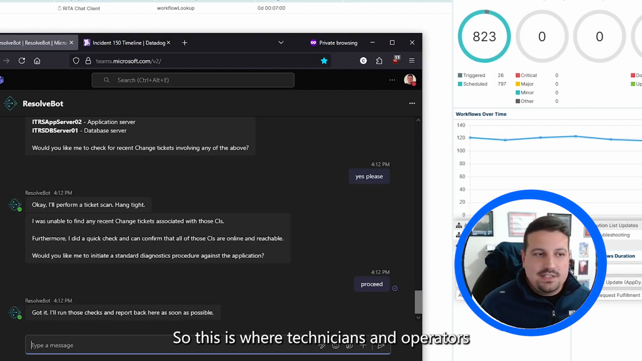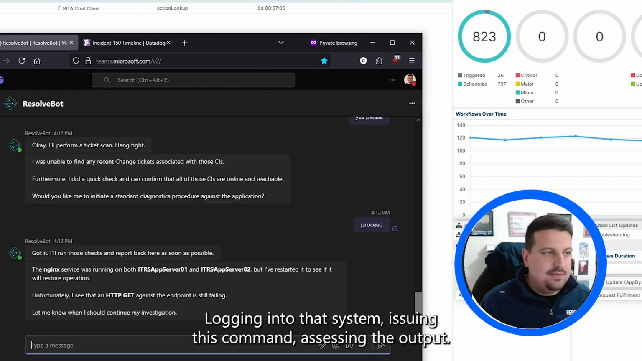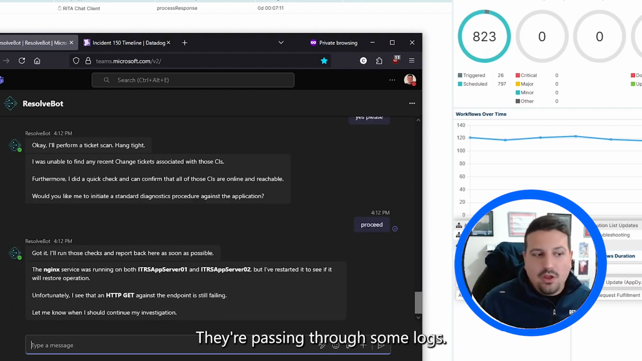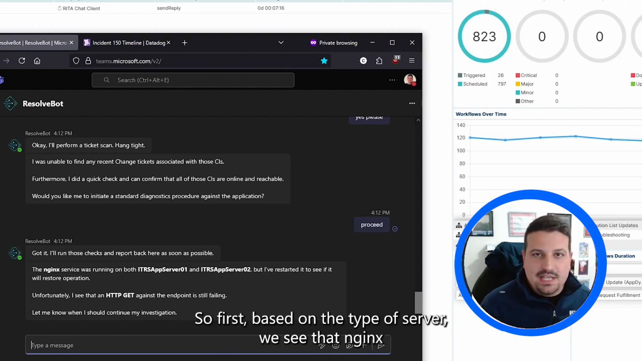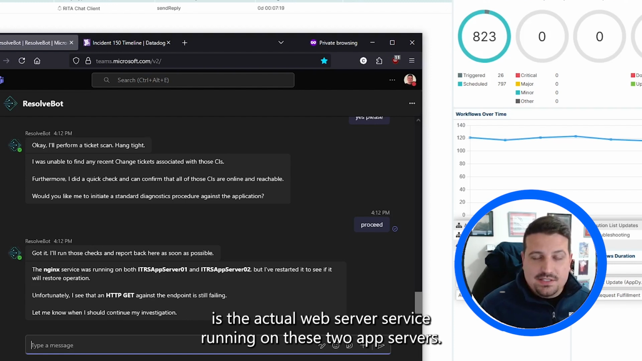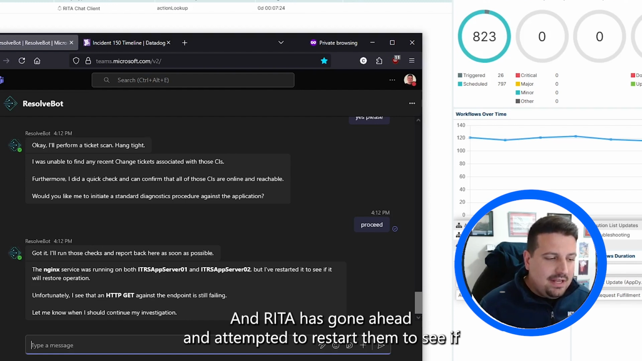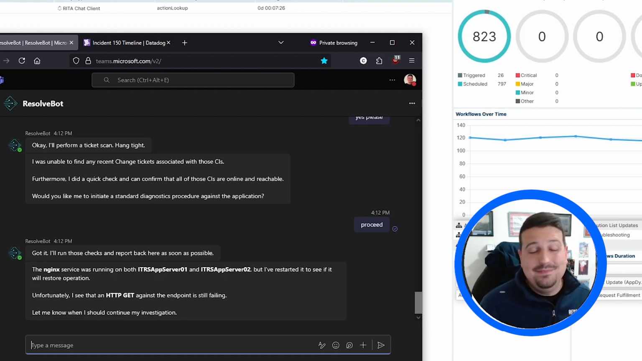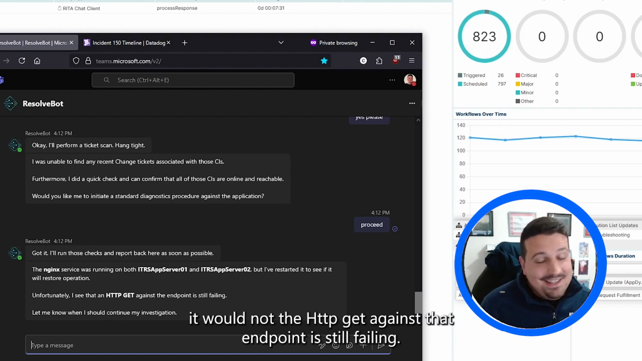So this is where technicians and operators can save tons and tons of time from swivel chairing into this system, logging into that system, issuing this command, assessing the output there, parsing through some logs. RITA's going to walk us through all of that. So first, based on the type of server, we see that Nginx is the actual web server service running on these 2 app servers, and RITA has gone ahead and attempted to restart them to see if, hey, that will restore operation? In this case, as you all know, it would not.